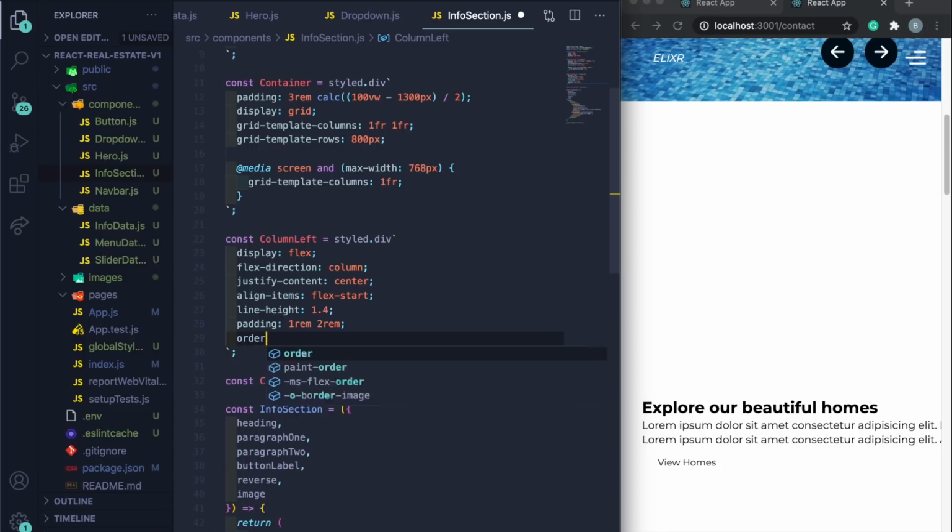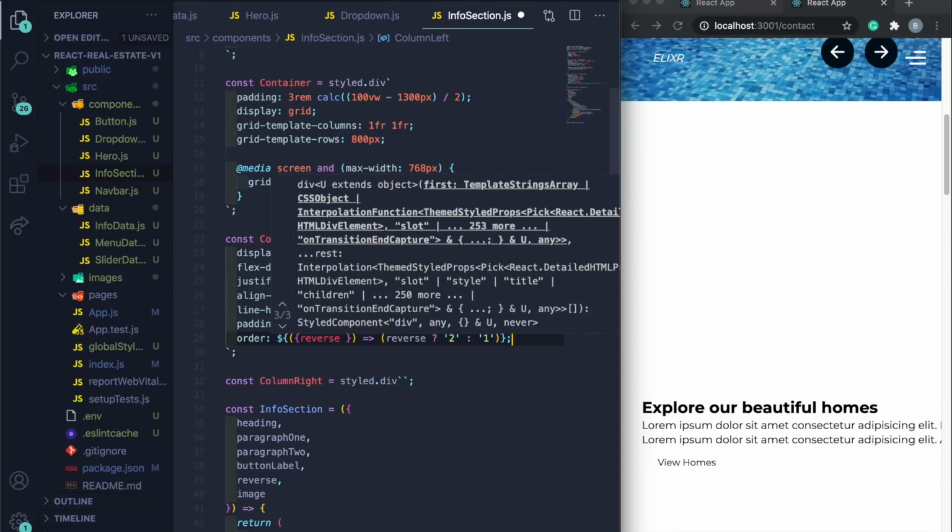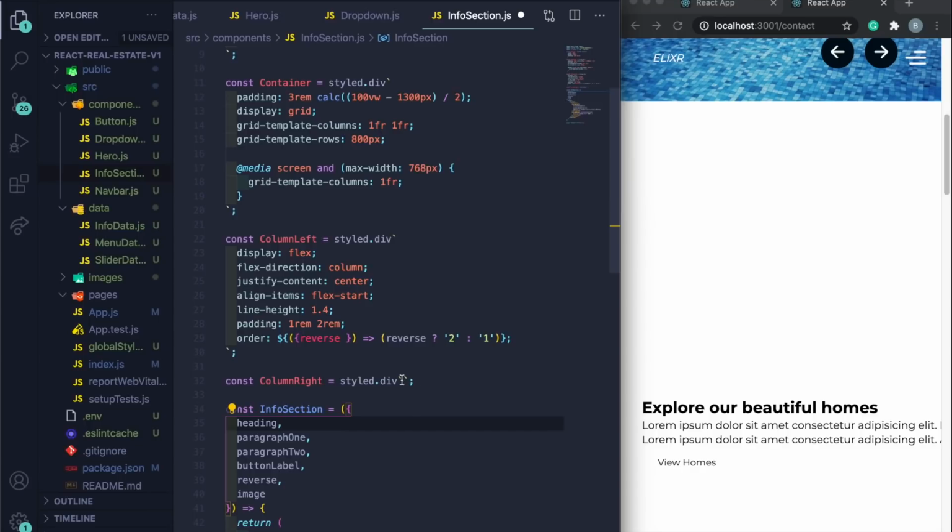Let's do order. And basically, for this one, if ${}, we're gonna have the value reverse, which we created from the data file. And then we go outside of that, parentheses, and then just do it again, say reverse. If that's true, I want the order to be 2. I also want it to be 1. This is basically just a way to rearrange a grid based off the order. It's kind of like display flex where you reverse it, the order too, but this is the reason grid is how we did it.